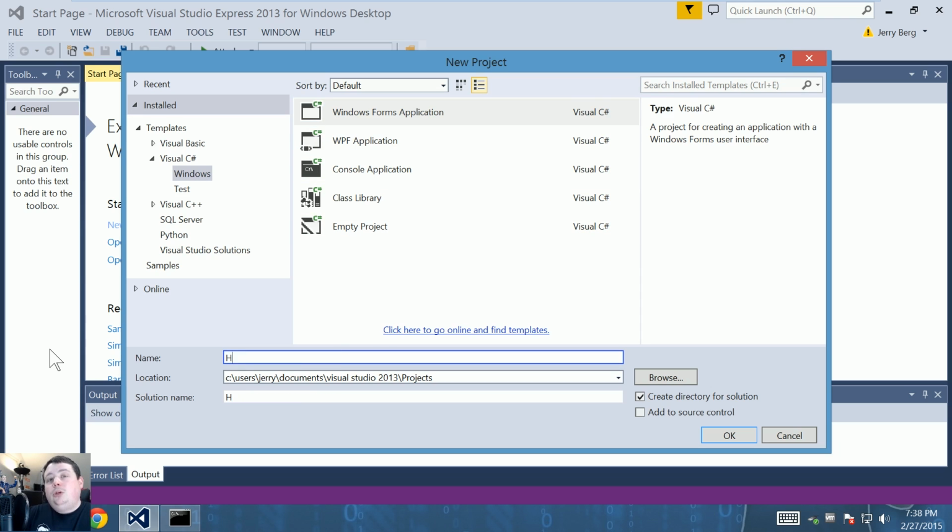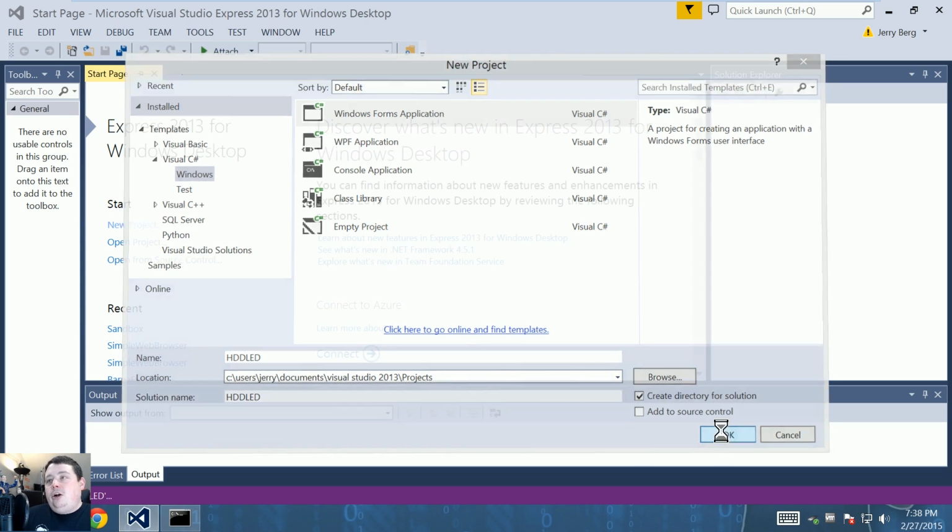We're going to give it a name. We're just going to call it HDD LED. Hard drive LED. I think that's good enough. We're going to tell it to create a directory for the solution right here. You don't have to do this, but it just makes it neater because it keeps the solution file out of the main directory, and it's just a little cleaner. So we're going to go ahead and click OK.